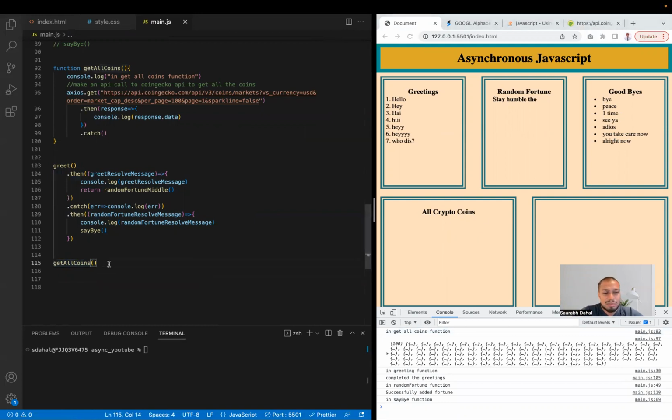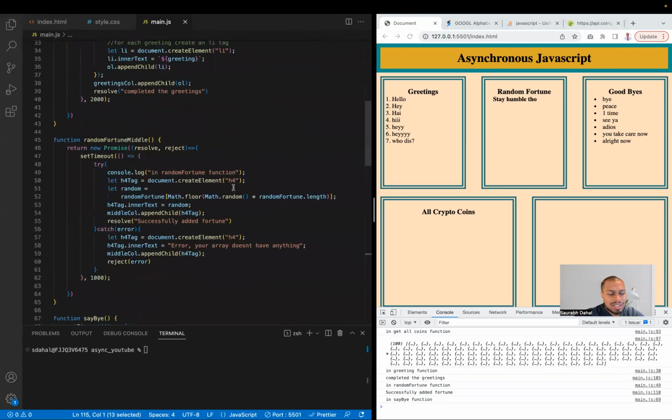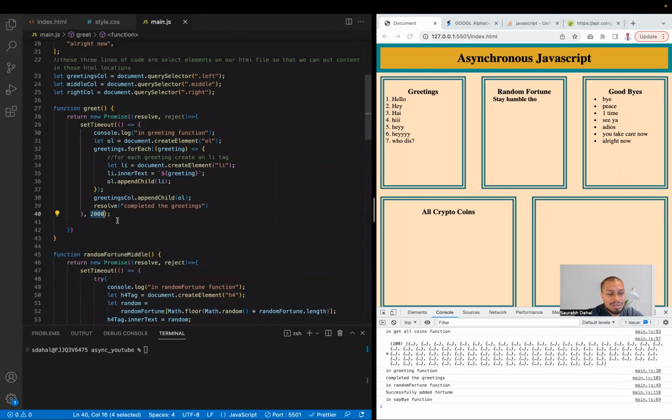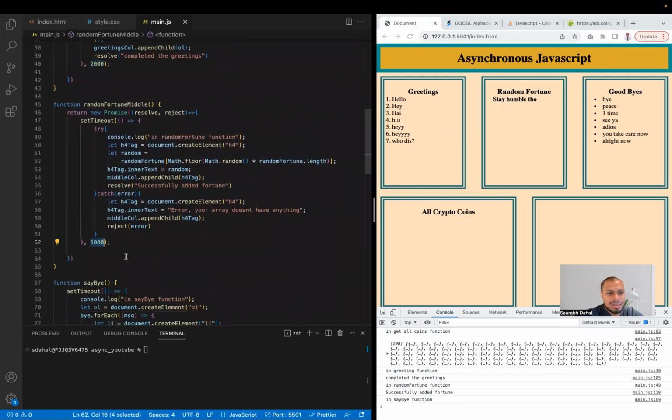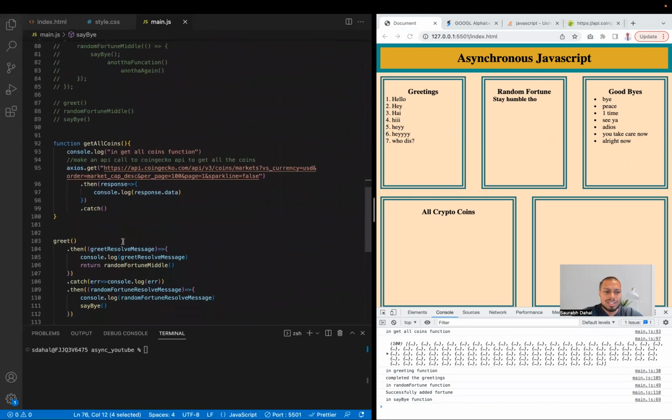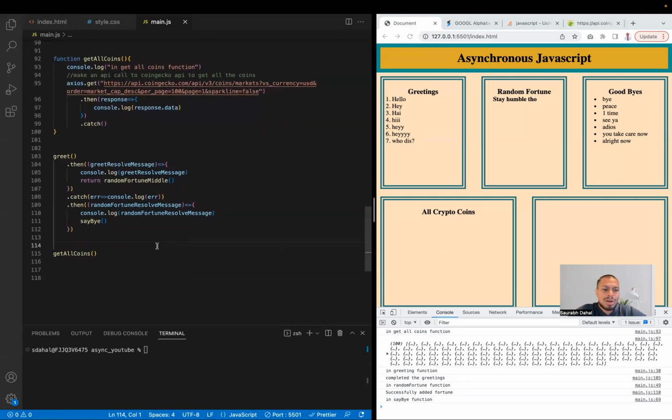And in this case, the bottom row looks like it's winning because we got the get all coins running and it's getting us all the coins. So the API is actually quicker than these functions because these functions take like 2000 milliseconds. That's 2 seconds, 1000 milliseconds, another 1000 milliseconds. So those functions take a while. So yeah, we can go ahead and run get all coins.